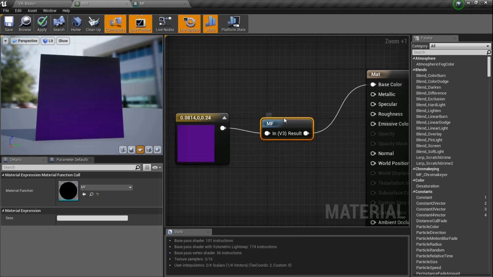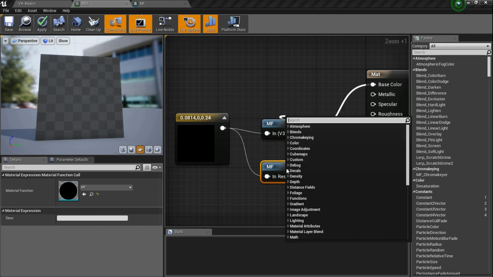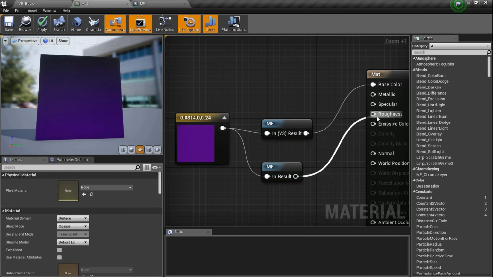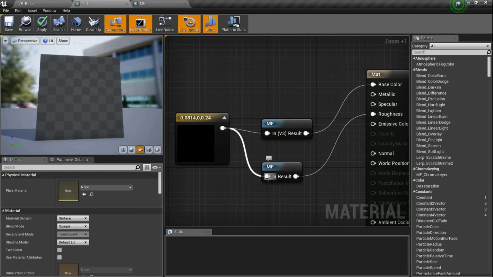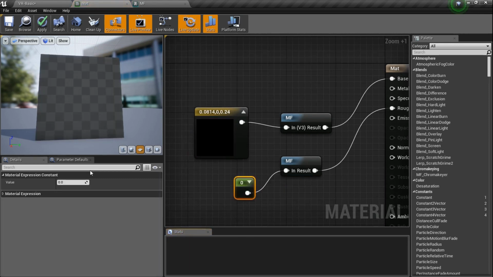It gets cooler than that, bro. I could go Control-C, Control-V, and it's going to give me another one. And I could plug that into roughness or something. But, you know, you may not want the same values. You're like, well, I don't want the same values. Well, you could hold the number 1, plug it in there like that, and set it to 1. You know what I'm talking about? Just like a different value.